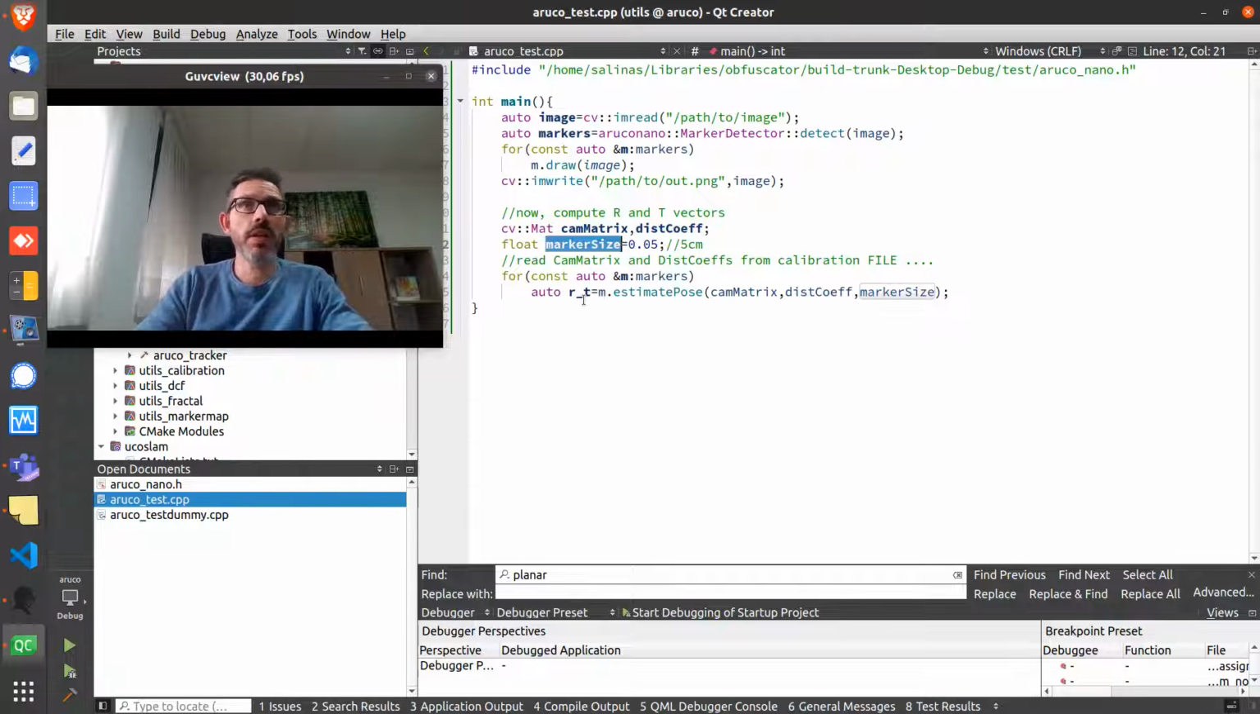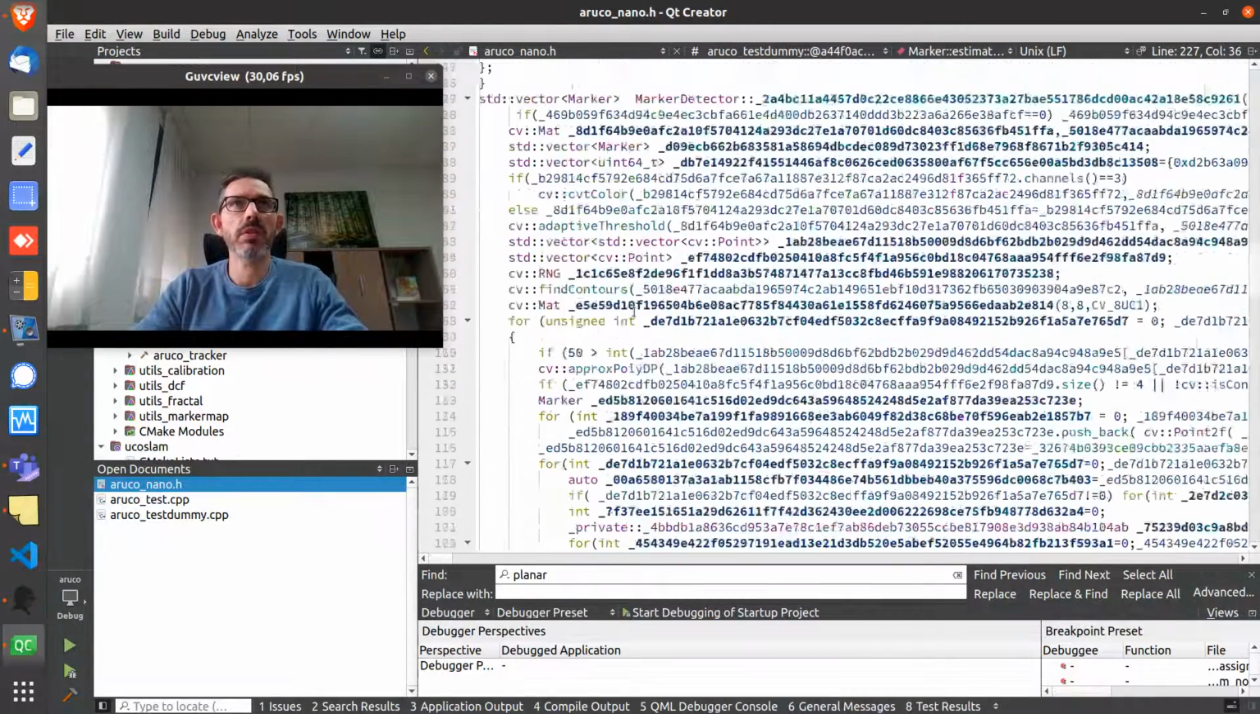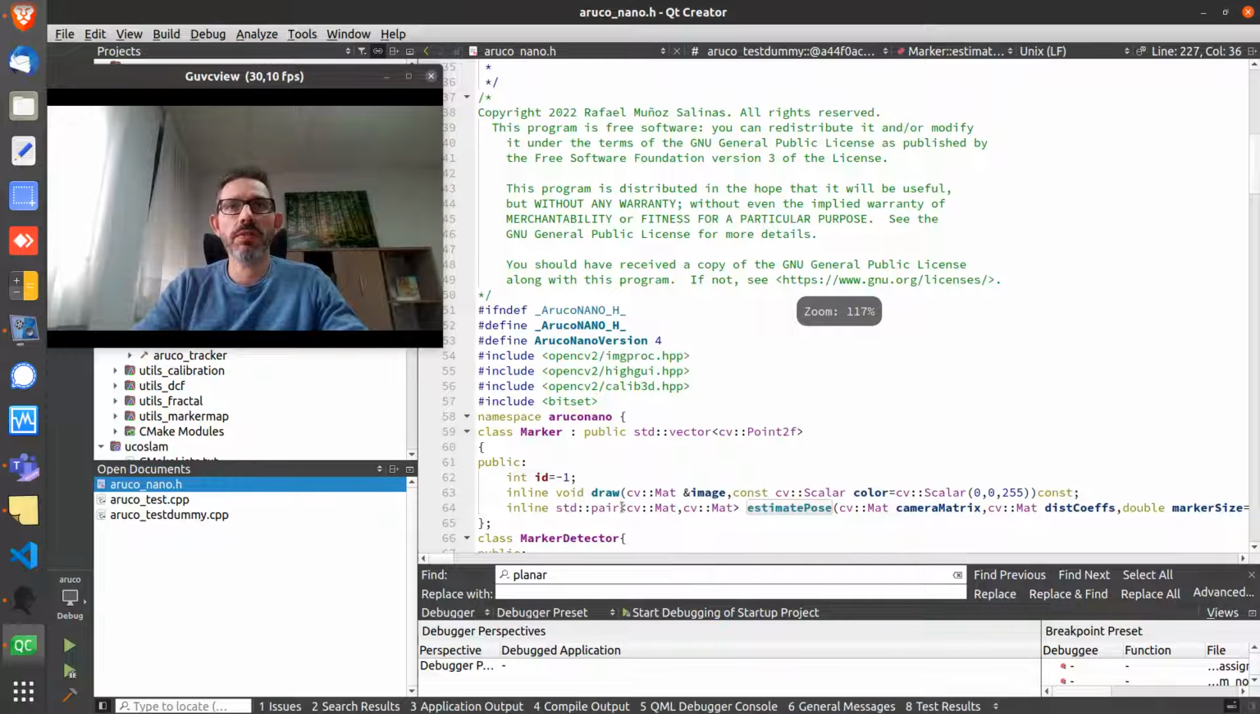And then once you have the information, you read this from the configuration file and also your marker size. In this case, my marker size is 5 centimeters, so I'm gonna express this in meter, although you can use the imperial system, no problem. I iterate over the markers and I call for each marker to estimate its pose. I have to provide the camera matrix, distortion coefficients, and the marker size. The function will return the rotation and translation value, which is a pair, so the first element of the pair is gonna be rotation, and the second is going to be translation.